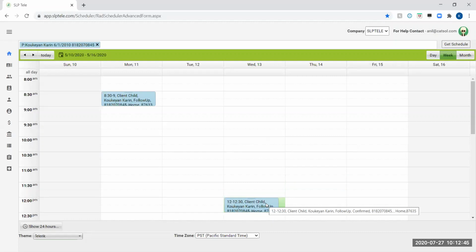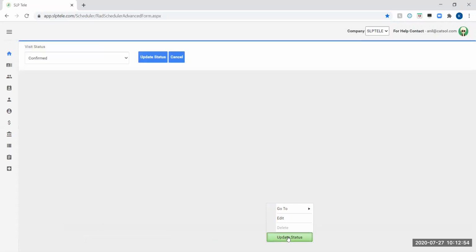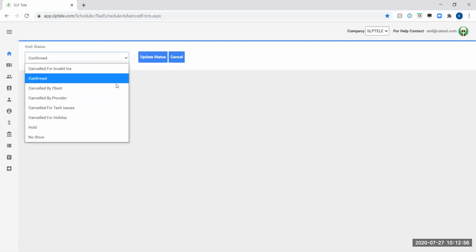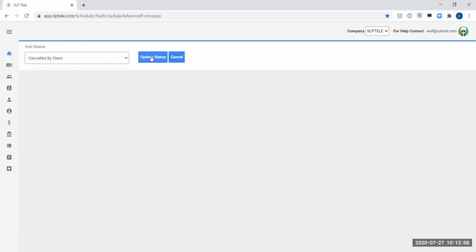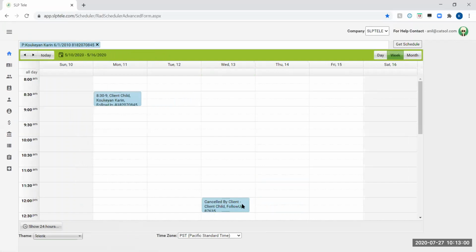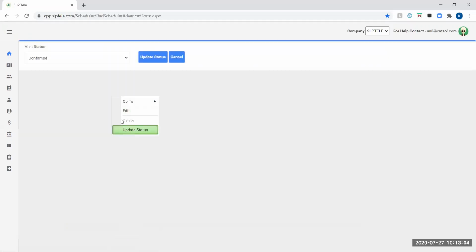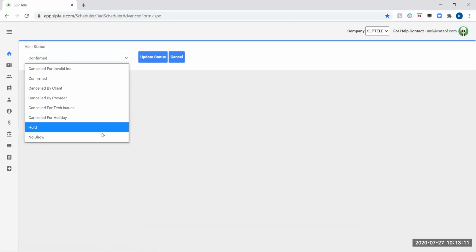However, if they are going to cancel for the entire week and they're not able to reschedule, you would indicate that by going into update status, and then select canceled by client and update the status. Please note that statuses will always default to confirmed. Confirmed means that that appointment did happen. However, these are the selections, so you can choose accordingly.